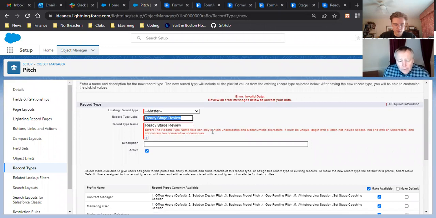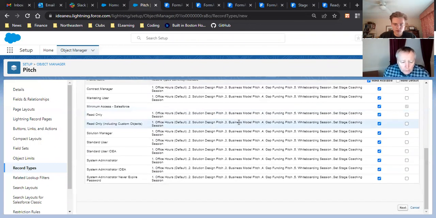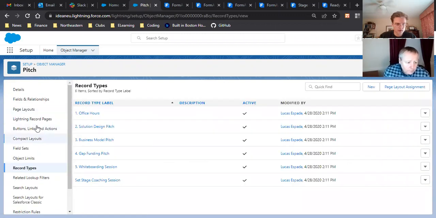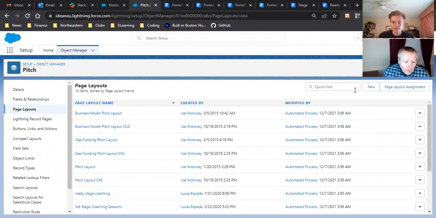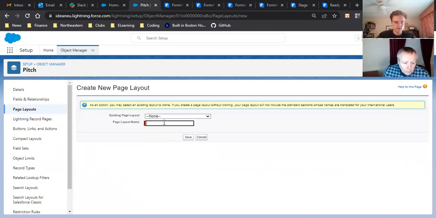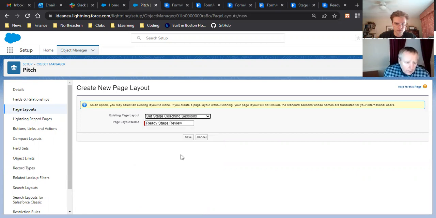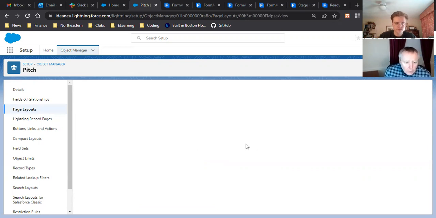You're going to have to cancel out of this because you're going to have to create the page layout first, because it's going to ask you for the page layout. Let's go to page layout. And just do a new page layout, and just name it ready. And just copy one of the existing ones. Yeah, I would just do one of those to save time. That's fine. We need something to start off with, and we can change it.